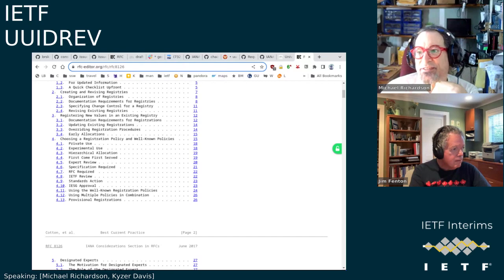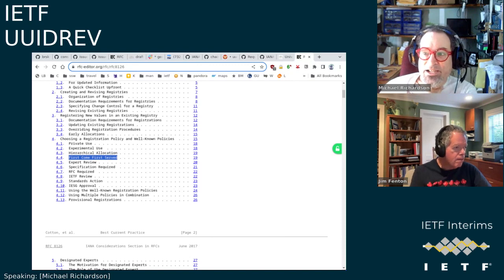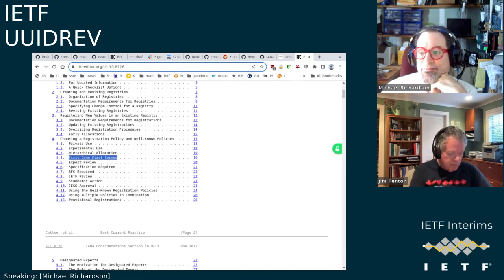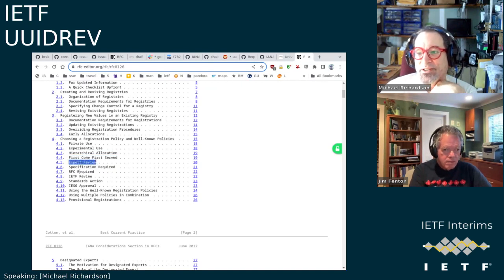So this is the palette of policies that we can specify. Probably don't care about private use or experimental use. Hierarchical allocation makes no sense. So first come, first served is one of them. Now, in theory, that doesn't require expert review, although it seems to wind up with it all the time anyway. Expert review is what we just described.